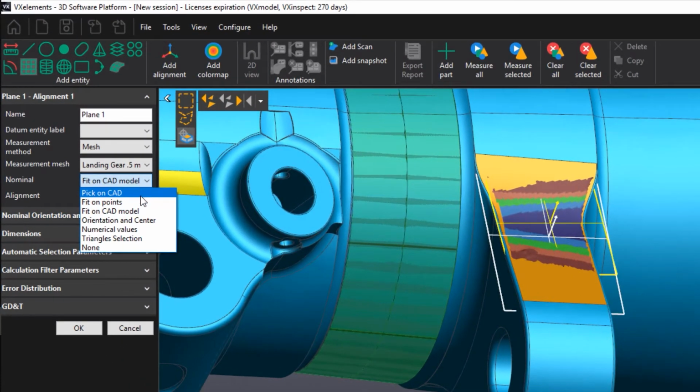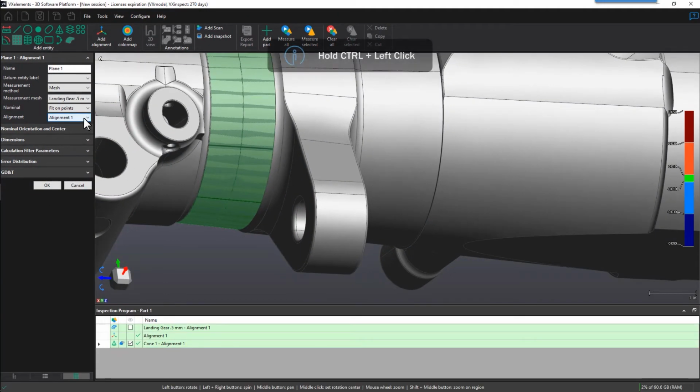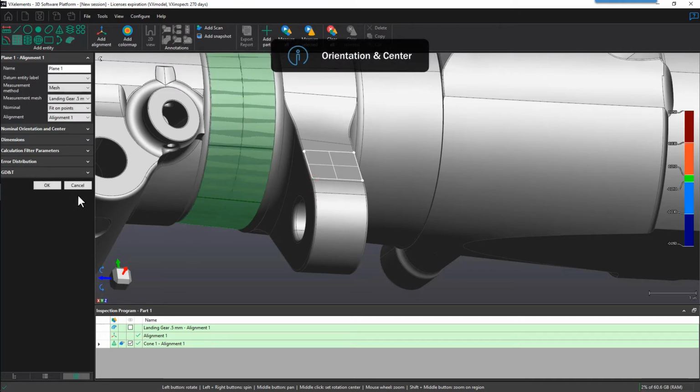So instead of fitting an entity over the entire area, you can use anchor points to define an entity. This is useful when the software is not recognizing the correct geometry that you wish to create. Simply hold Control on the keyboard and left click to anchor the points. To delete a point, click on it a second time. And as usual, click OK to create the entity.